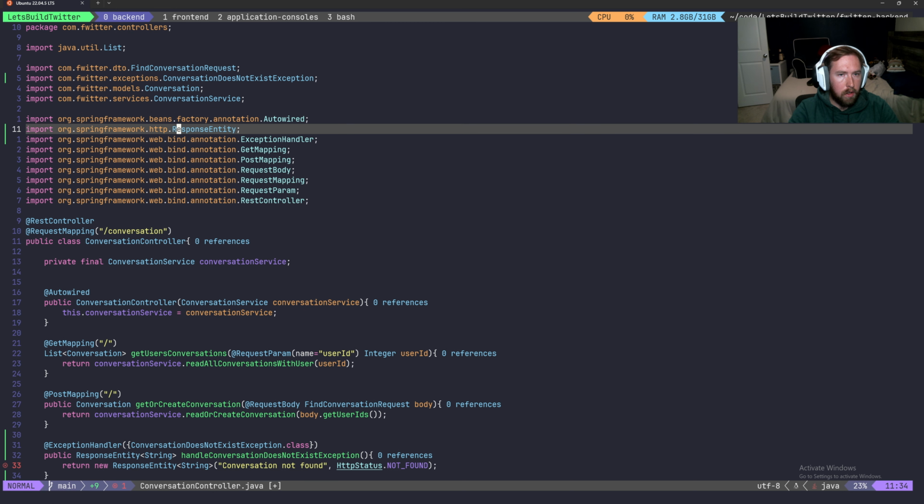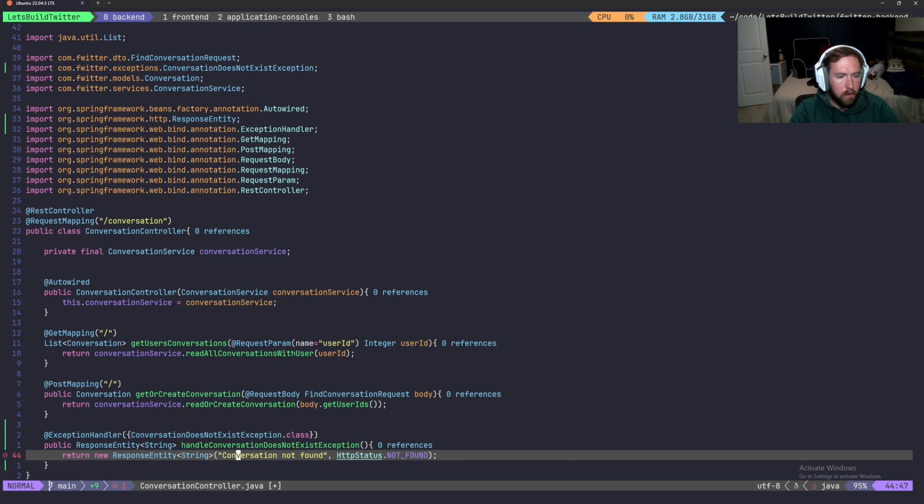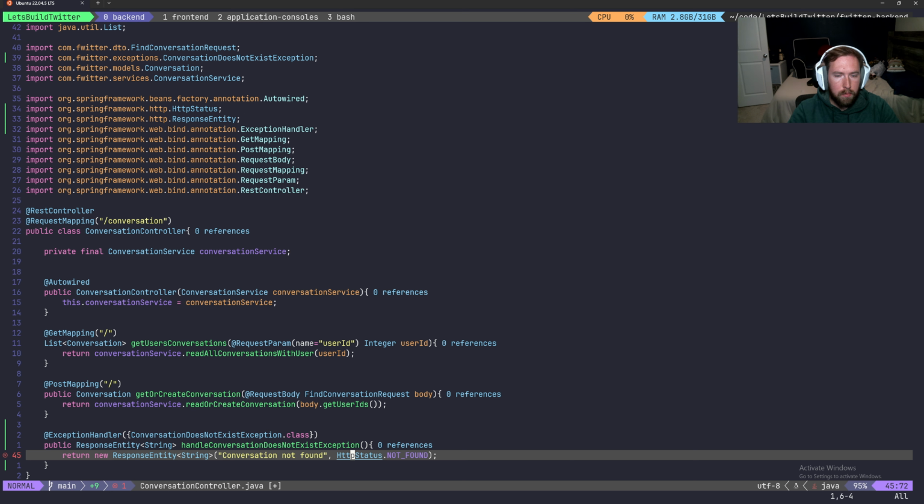This should come from somewhere else. Let's check the other options for this import. We want it from Spring Framework. There we go. Cool. Let me go ahead and refresh the application one more time, and fingers crossed this all works.